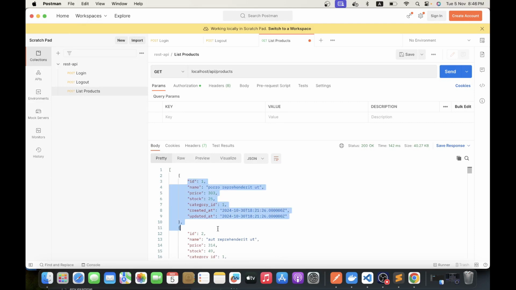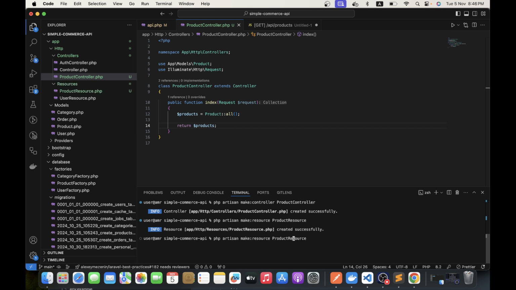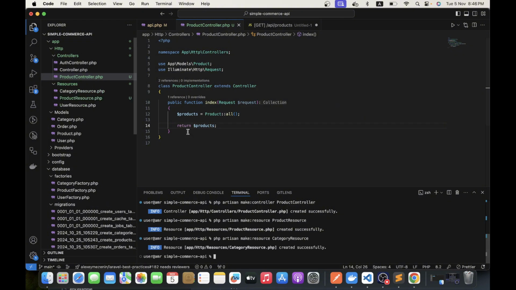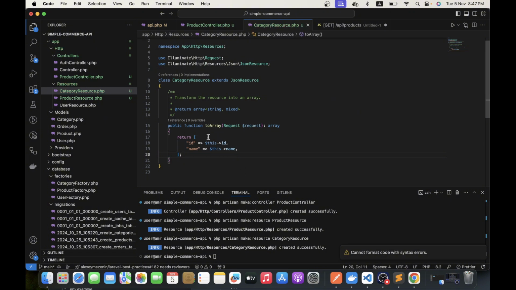Let's send again, and as we can see, we have all products. They are by default sorted by ID, and we have some unorganized data. So let's organize them by adding resources. So let's make a resource. It should be product resource, right? And I believe we will need a category resource because we included category in product. So let's first write the category. We need category ID and we need category name. Then we need a semicolon.